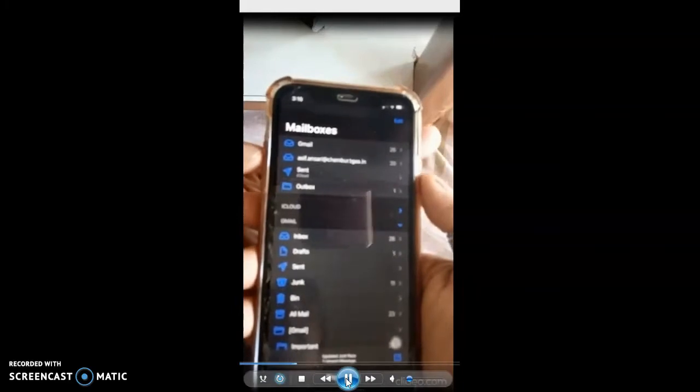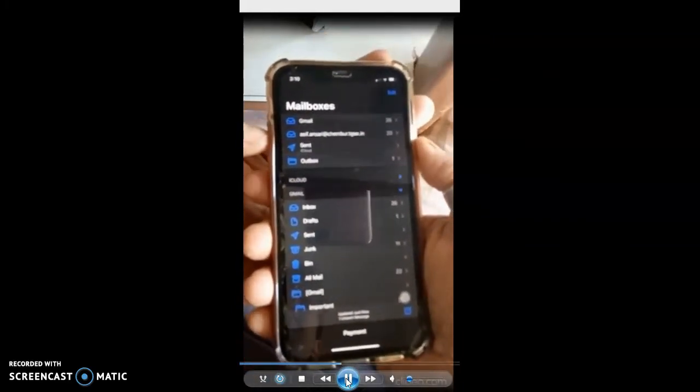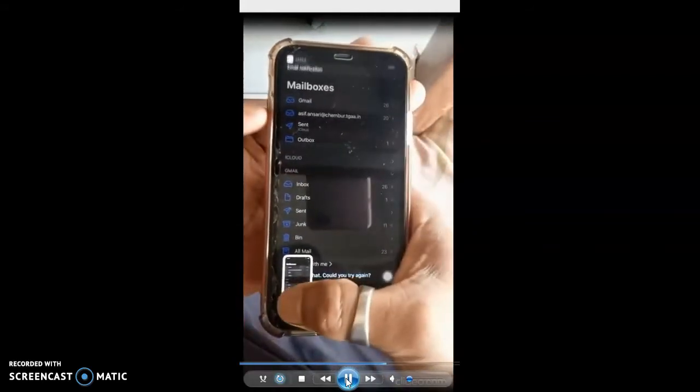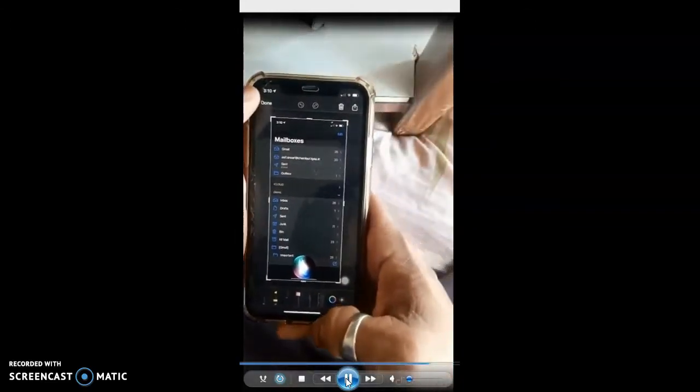As we have seen in Android, there will be two buttons, a power button, and over here it is the volume up button. So we have to press the power and volume up buttons for a few seconds. Now I'm pressing volume up and power buttons for a few seconds. You will be able to see the screenshot has been taken.